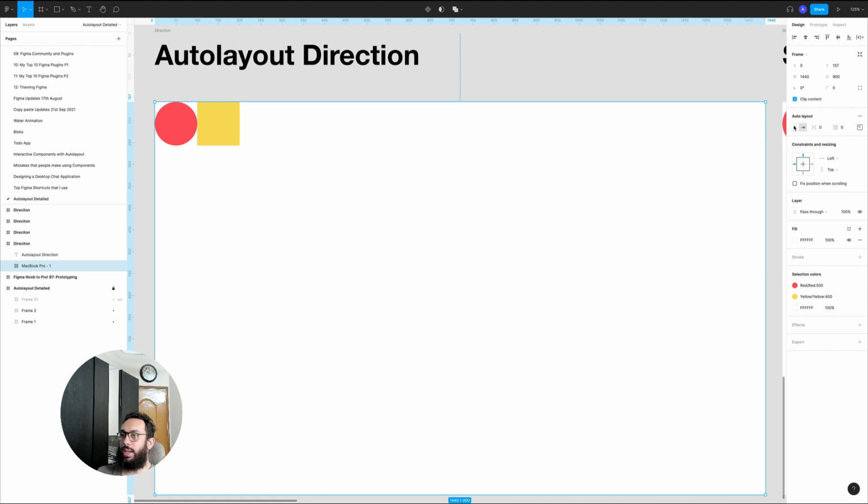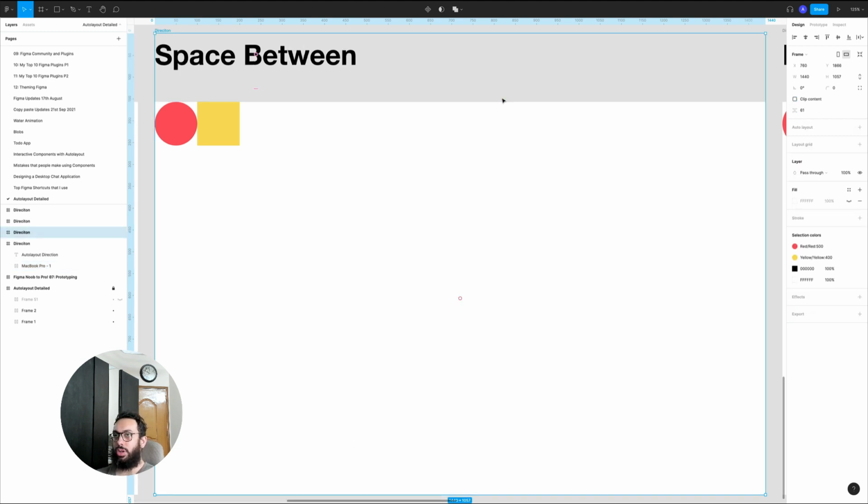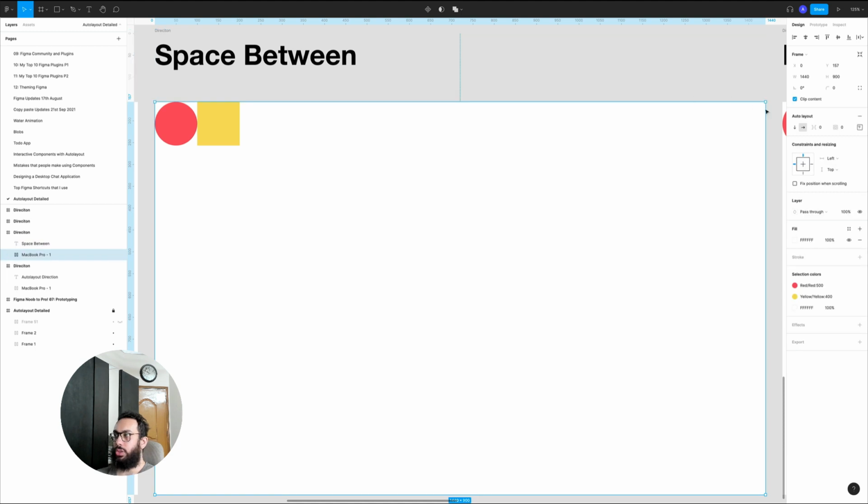If, for example, I moved the direction to vertical, you can see that these elements are now positioned vertically. So this is basically just changing the direction of elements and how they sit next to each other, whether it's on the vertical axis or whether it's on the horizontal axis. The next thing we want to talk about is the property called space between. So this second property is called spacing between items.